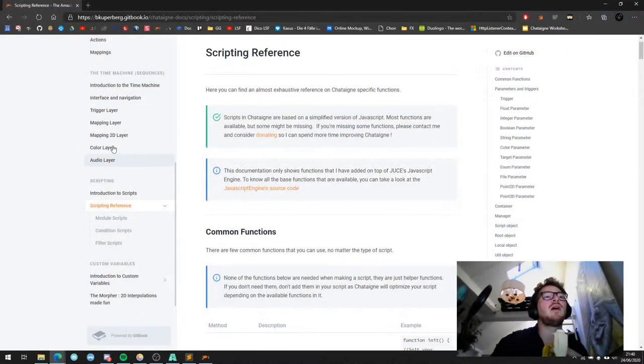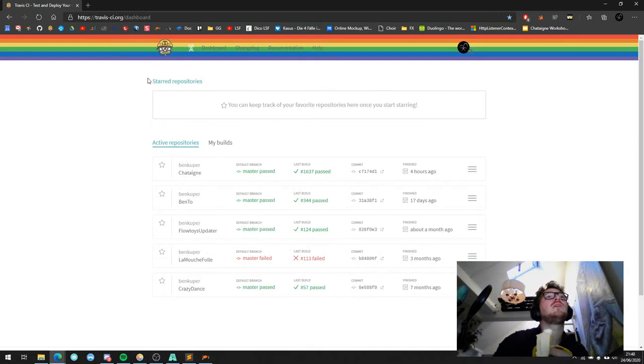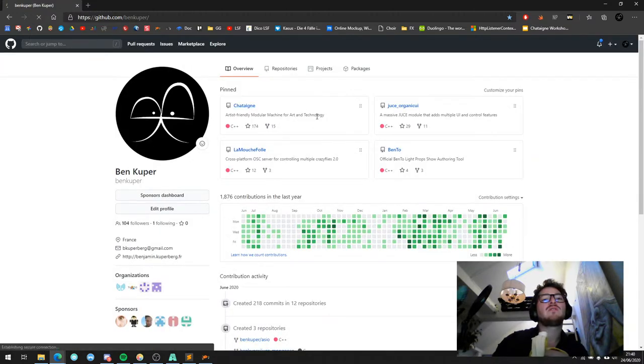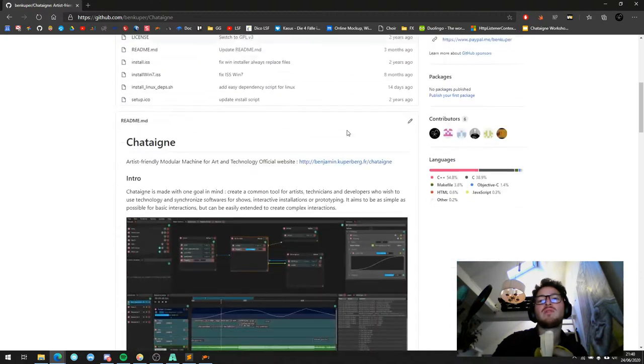I have this Travis. If you want to check, you can actually do it as well. It's completely... if you go from the GitHub here. Let me check where the GitHub is. In the Chataigne GitHub, GitHub has been doing a new UI today. It's really nice.